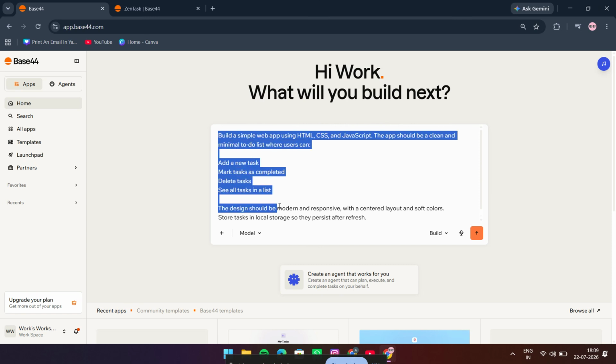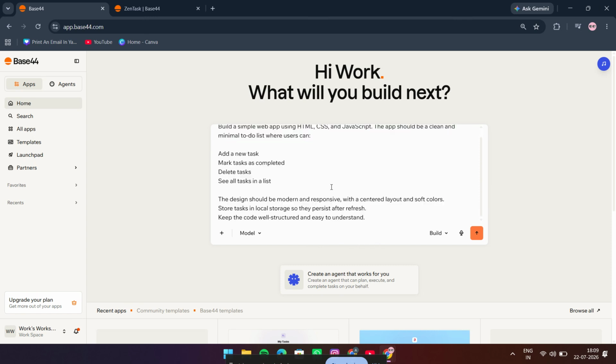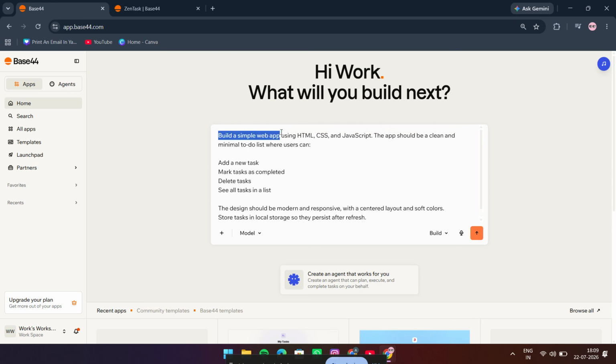The more specific your prompt is, the better Base44 can understand your idea and generate something useful. Think about the purpose of your app, the design style you want, and the features you need. If you want a website, you can describe the pages, buttons, sections, and overall layout. If you want an app, you can explain the workflow, user actions, and any key functions you want included.